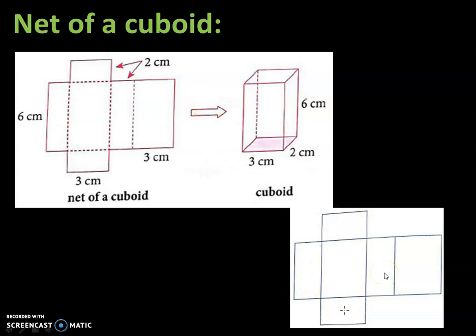Net is a pattern of the cuboid which you can make, which you can cut and fold. Okay, you can cut in this model, cut and fold it and paste it to get the cuboid.